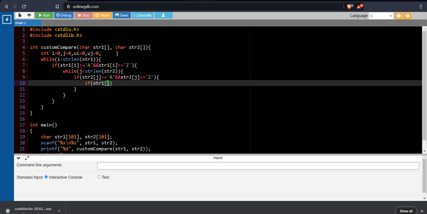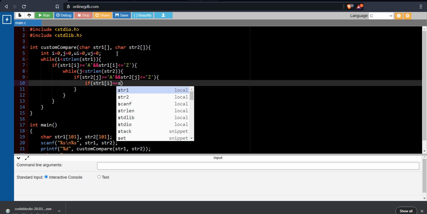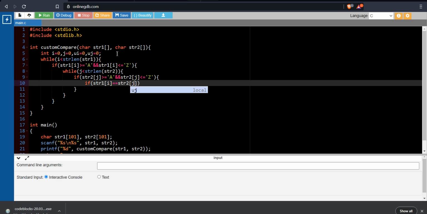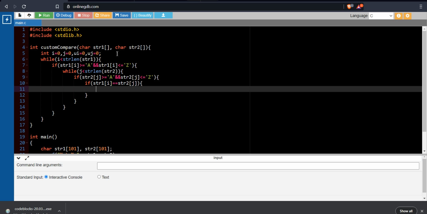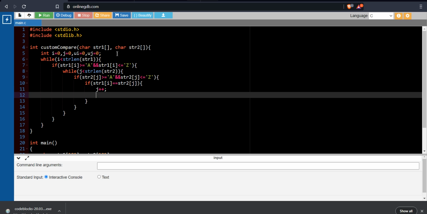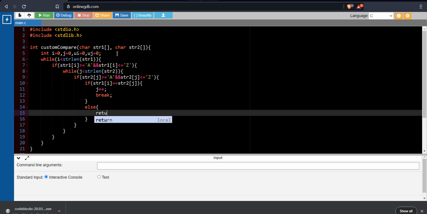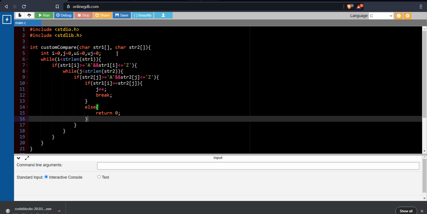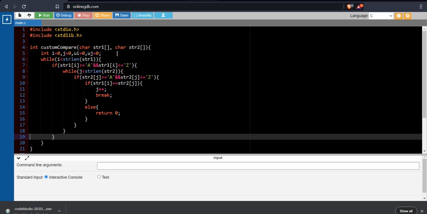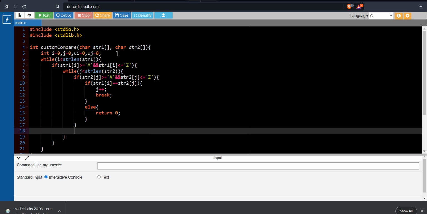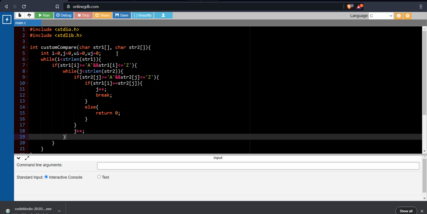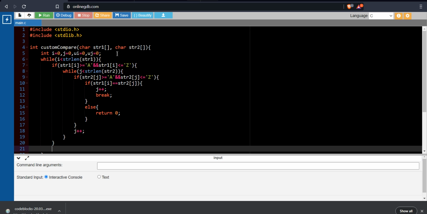If string 1 of i equal to string 2 of j, then just break after incrementing the value of j, else return 0. If both are not matching, we have to return 0, right? That's why I'm returning 0 here. For the sake of iteration, I have to include j plus plus here. This is the inner loop, and this should be i plus plus for the outer loop.